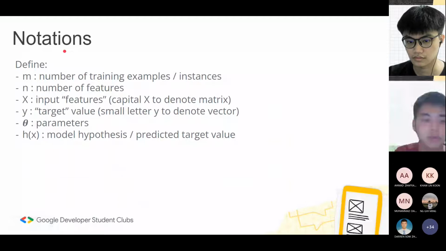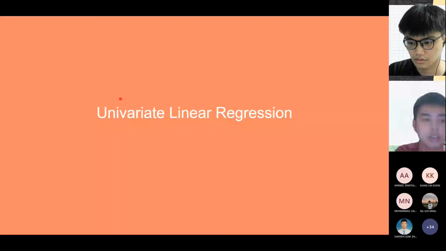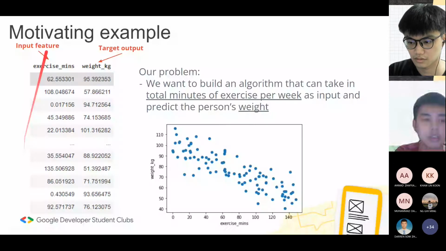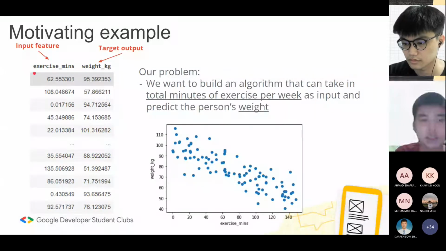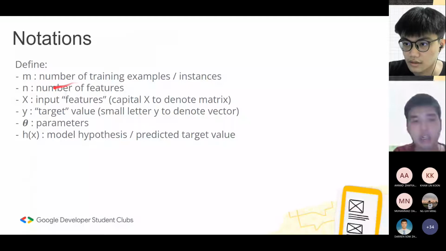Before we dive into more equations, it is important to know the notations that we use in those equations. If you see m in the later slides, it is related to the number of training examples. In the data we have right here, it is truncated, but basically you have maybe these 5 rows. If we only have these 5 rows of data, our m would be 5 because we have only 5 training sets, or training examples. And n is the number of features. Since this is a univariate linear regression, n is always 1 in this case, but we also have multivariate, which we will get into later.